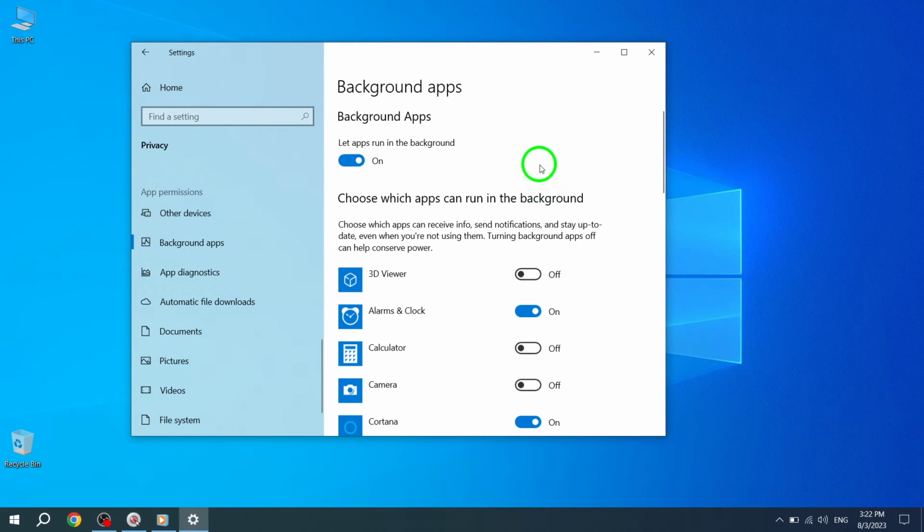Fantastic! You've successfully closed background apps in Windows 10. By doing so, you'll experience improved performance, extended battery life, and reduced data usage. That concludes today's tutorial on how to close background apps in Windows 10.